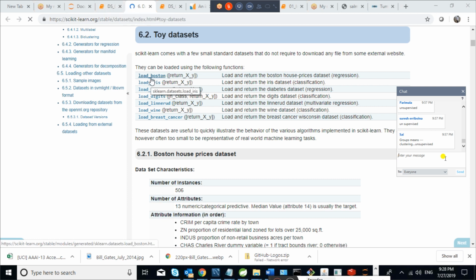So in the toy data set, you can see load and return the Boston house price data set. This is the regression type of data set. This is the classification type of data set. Before going here, you can download some data sets from here. We have one site called UCI. If you want to get some data set, click view all data sets.